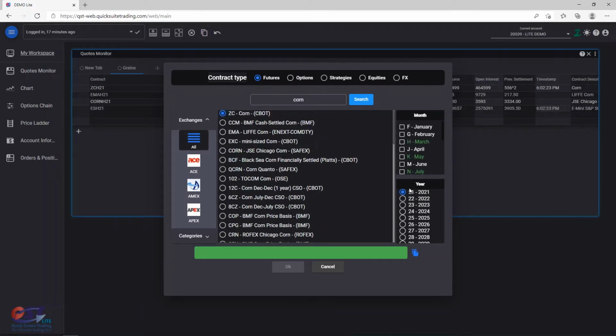You can select corn. The current year will be automatically selected and I can just check the months that I want. I can see a preview of the contracts down here at the bottom and even copy them to clipboard. Once I'm finished, just click OK.